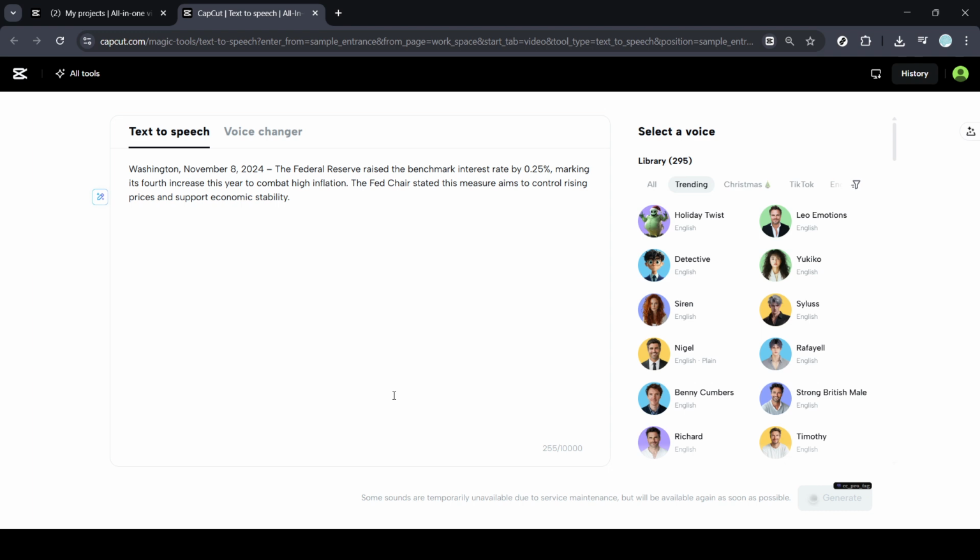Now, select a voice. CapCut offers multiple options, often with different accents and energies. Use the preview button to sample a few and listen for pacing, warmth, and clarity. Think about your audience and the mood you're aiming for.